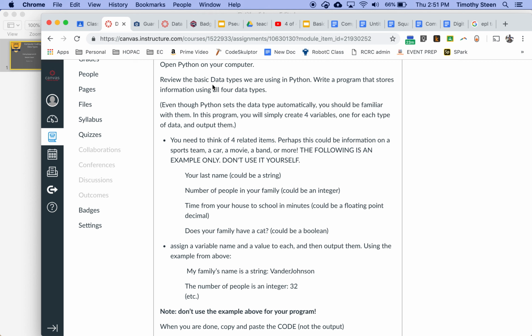So there's 4 basic data types that we're using right now in Python. There is a string, which means text. There is an integer, which means a whole number. There is a floating point or real number, which means a decimal. And there is a Boolean, which is a strange type of variable that is a true or a false.